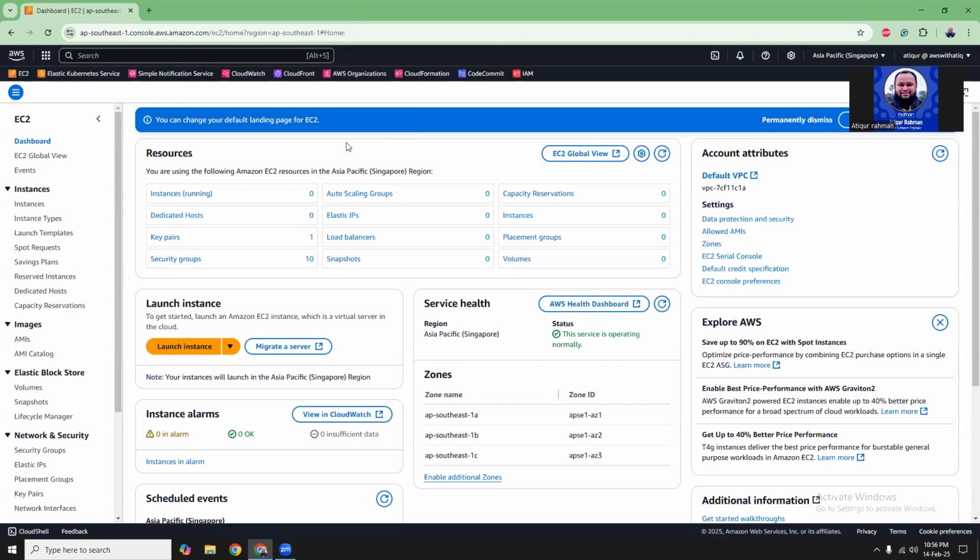So today I'm going to show you how we can access your S3 buckets from EC2 using an IAM role. So let's get started. First, we need to create an IAM role, right? Let's create an IAM role.